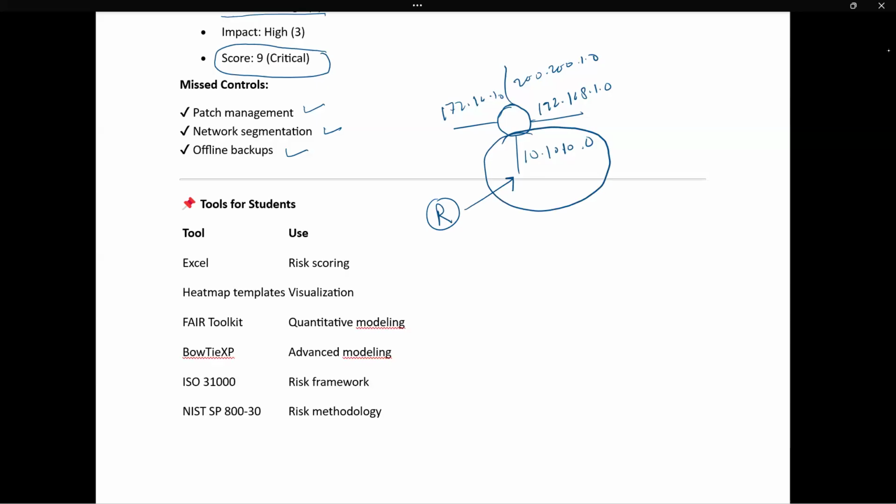But if you have segmentation, like some systems are on this network, some systems are in this network, some systems are in this network, only this particular network would be down, everything else would be okay. That is why network segmentation is required. You are stopping lateral movement here. Lateral movement means even if they get into this network, they won't be able to go further. When they try to go here, they would be stopped. So this is how you can save from infection spreading across your network.